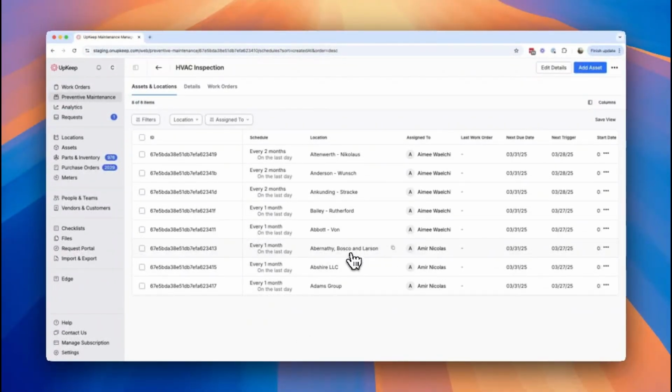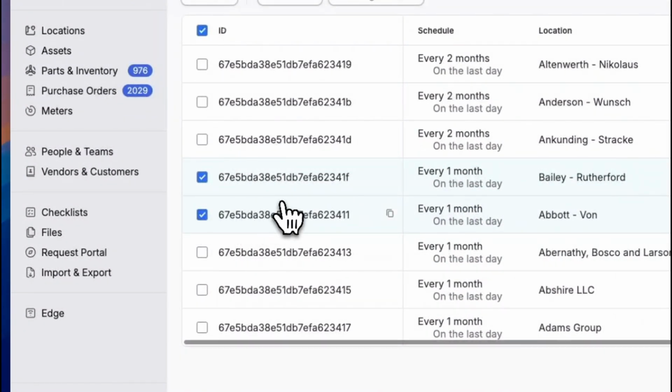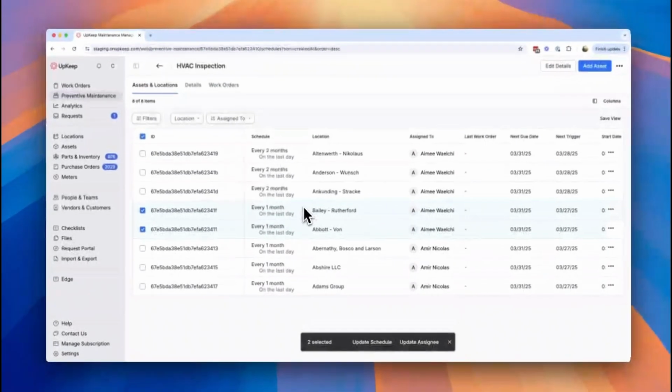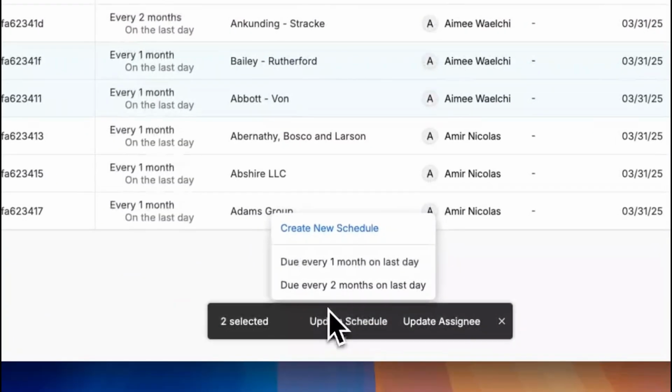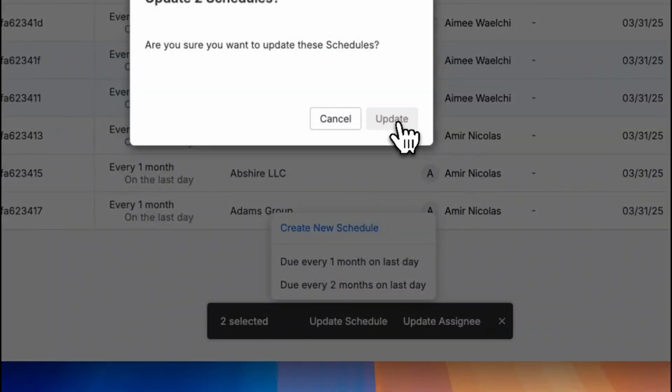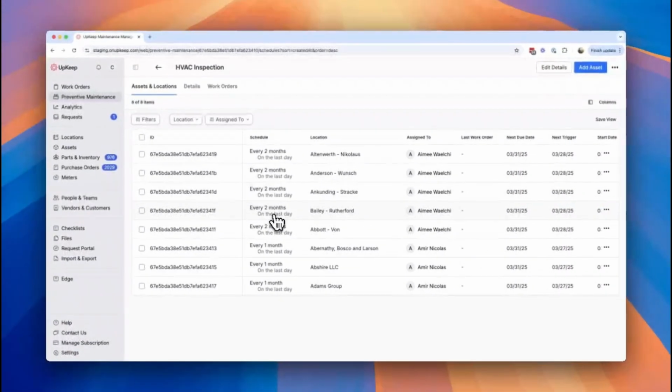Let's take another example. Let's say these 2 locations. We've been doing some tests and realized that we only need to do the inspection every 2 months instead of every month. I already have some locations on a 2-month schedule. I can select those 2, quickly update the schedule, and set these PMs to be done every 2 months.